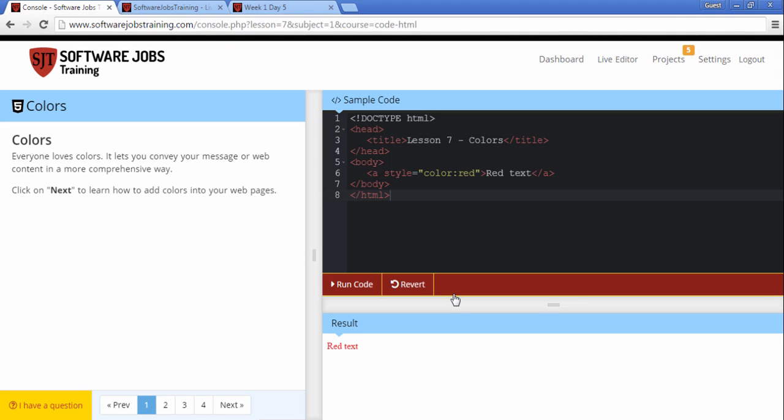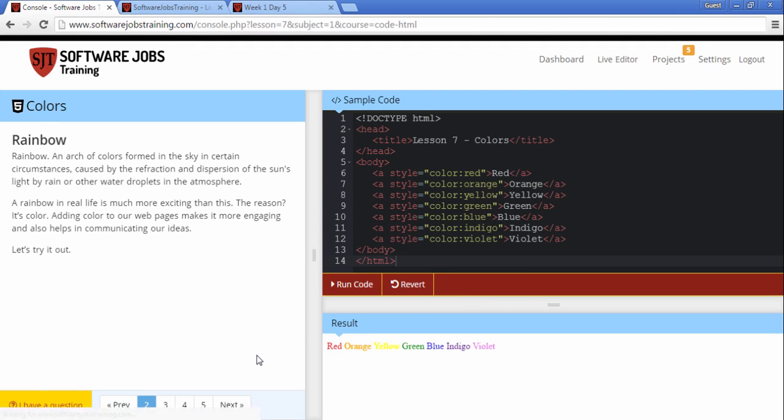We can color our things up, make our tables colorful, put some background colors, put some foreground colors. Okay, so let me just get to the next slide, and so here we have it, rainbow. As you can see that we have a lot of text written over here, and something is in red, and then orange, then yellow, green, blue, indigo, and violet.